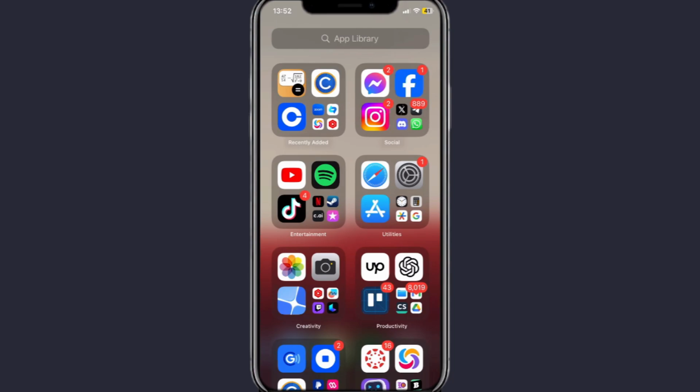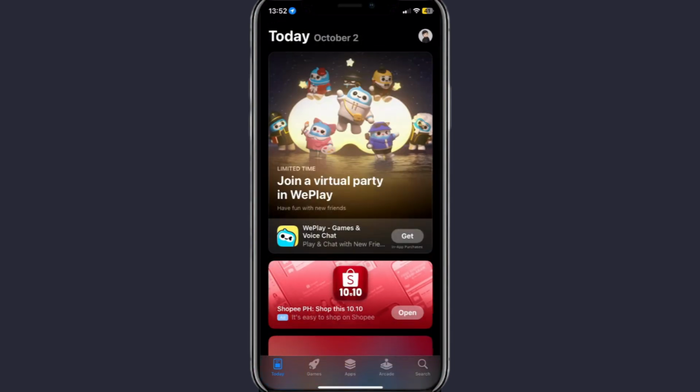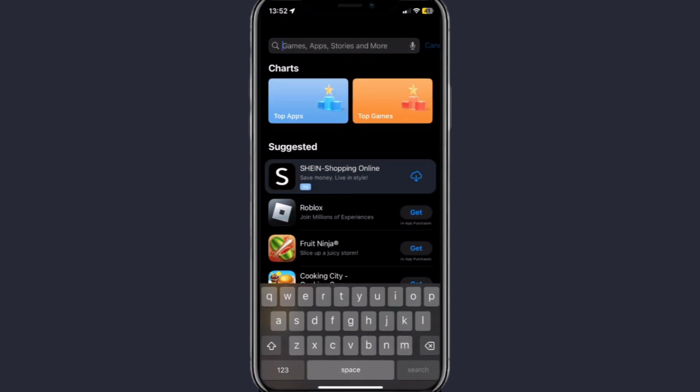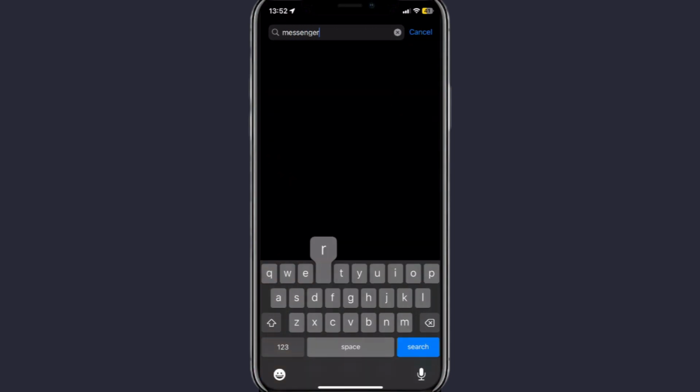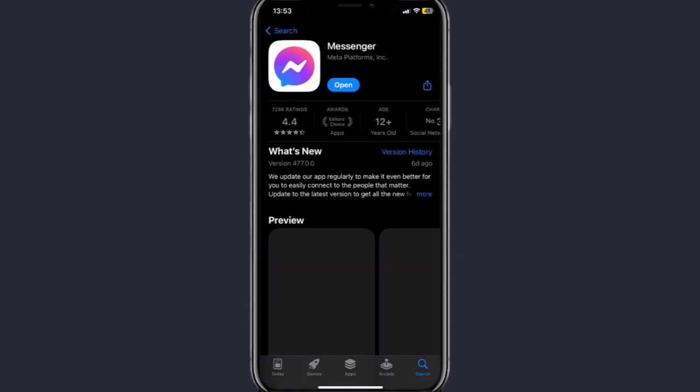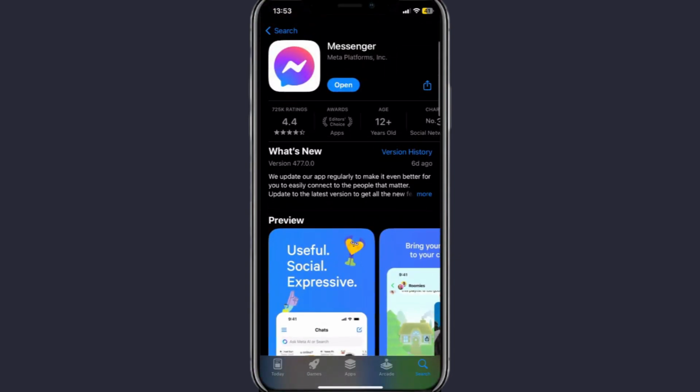To start off, go to your App Store or Play Store if you're using an Android, and make sure that your Messenger is up to date. To check, go to the search bar and search for Messenger. Once you've searched it, check if Messenger is updated. If there's a button that says update, click on update and wait for the update to finish. Then you can check if the notes are now showing in your Messenger.